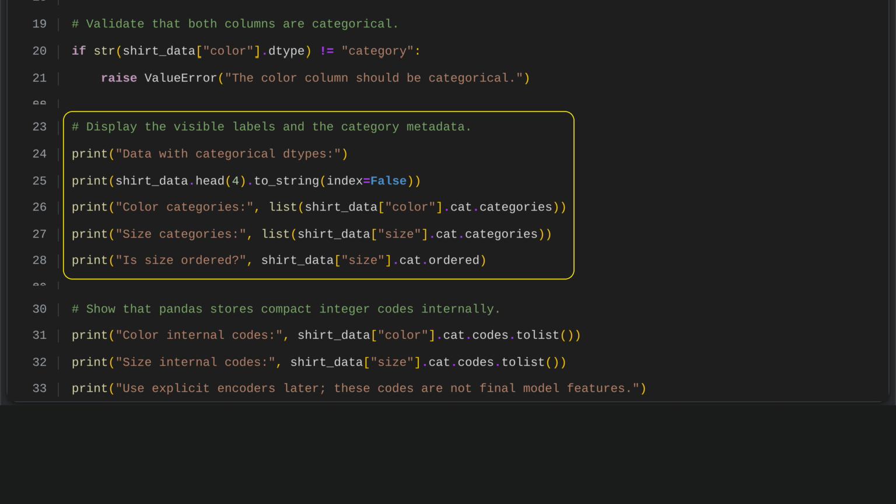First, we inspect the data frame to see the first few rows and confirm its categorical data types. We then review the distinct categories for color and the defined order for size. Finally, we verify that size is treated as an ordered category, so the data structure is clear before applying machine learning encoding.